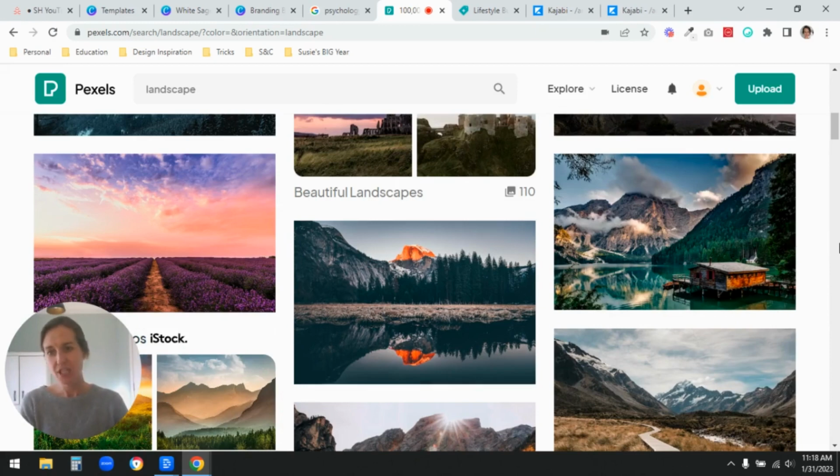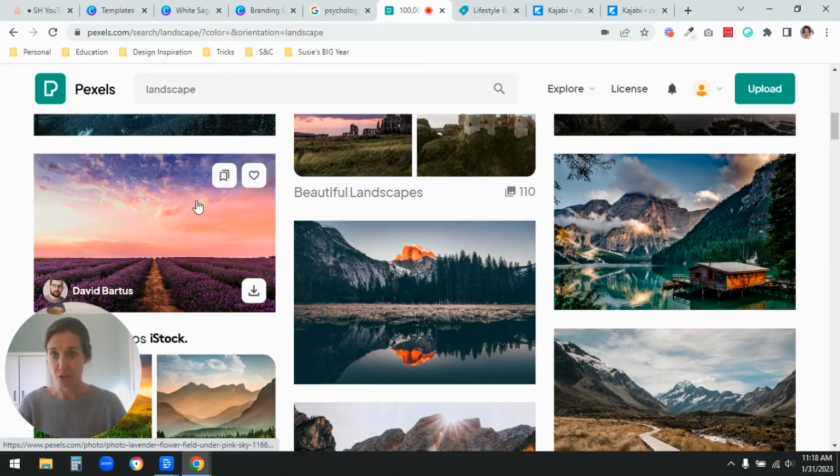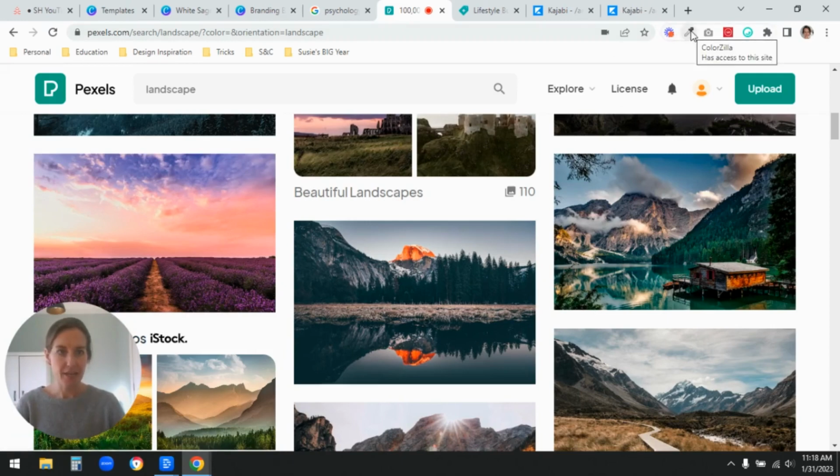Another trick that I like to use is to find a photo I like and then pull the hex codes from that photo. So I just went to Pexels. It's a free stock photography website. All of these you can just use. And let's say I like this photo, this David Bardis photo. I have a Google Chrome extension called ColorZilla.